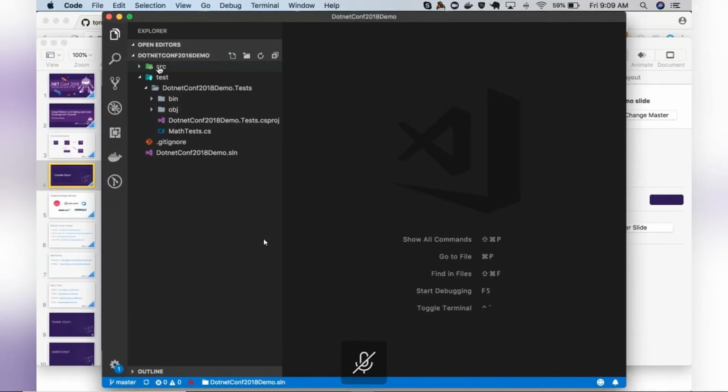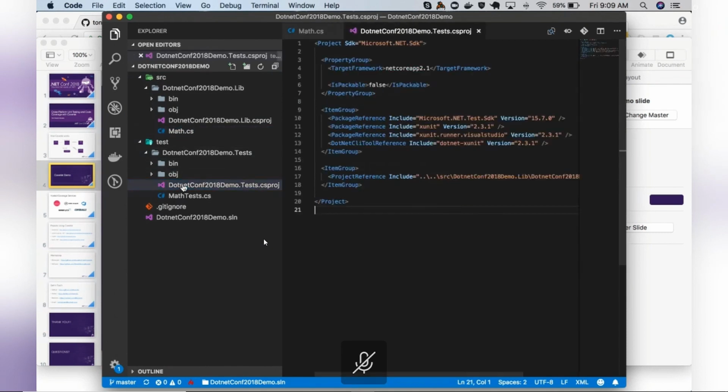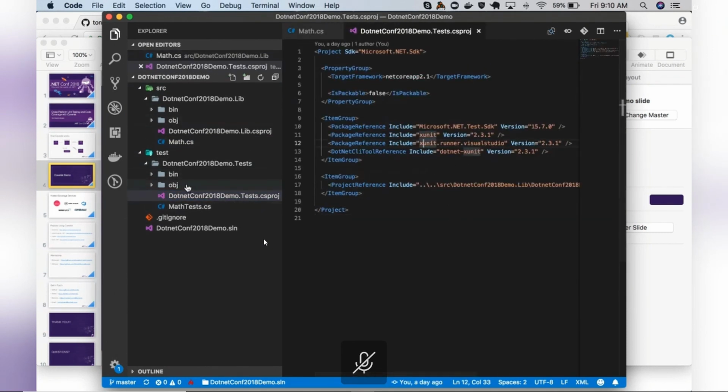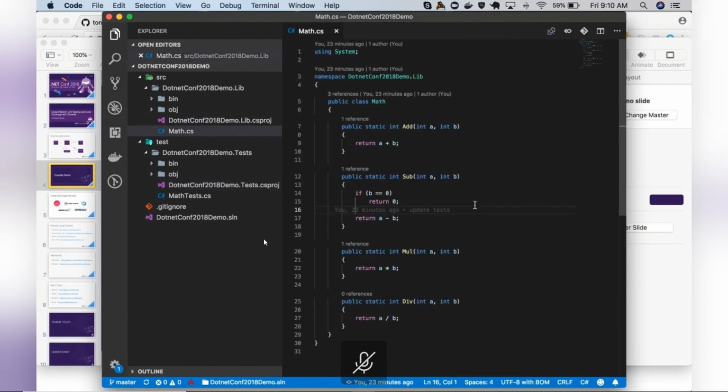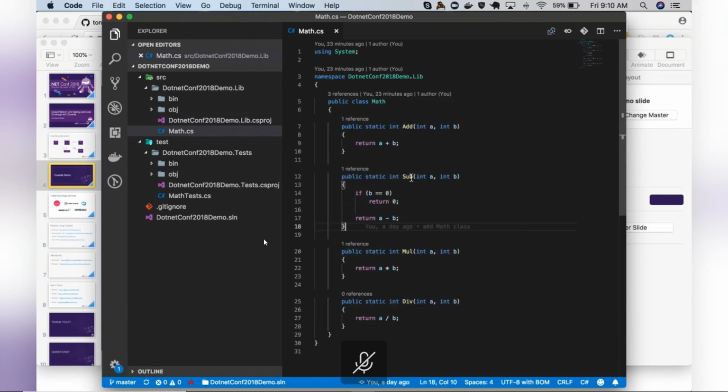Over here, we have a typical .NET Core solution. We have the SLN file, we have the source program, which is where our code lives, and then we, of course, have the unit test project. I decided to show something really easy and simple that we can all understand real quick. So I created a simple math class that comes with four different methods: the add method, the subtract method, the multiplication, and the division. It's pretty straightforward.